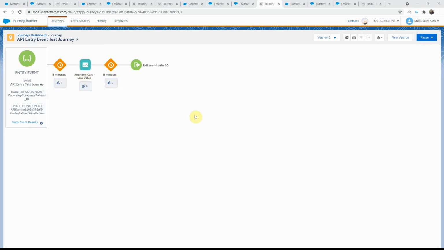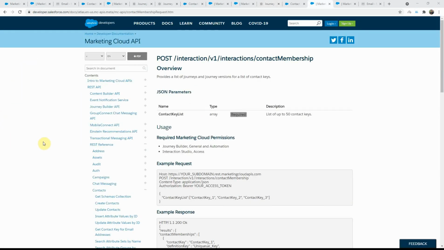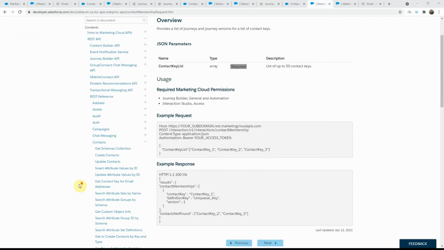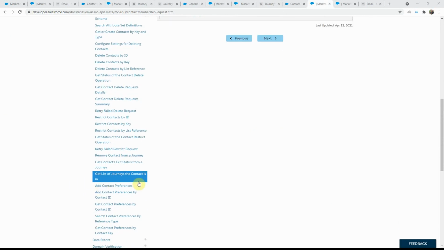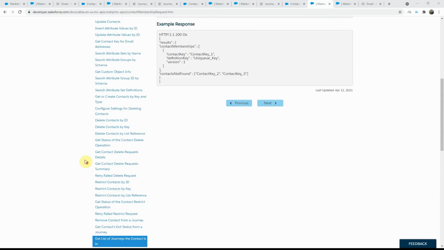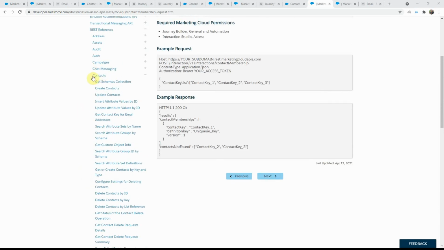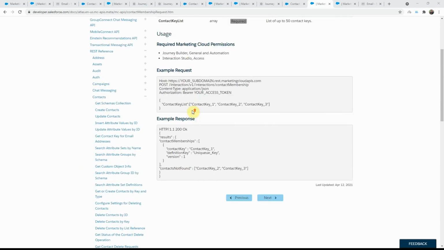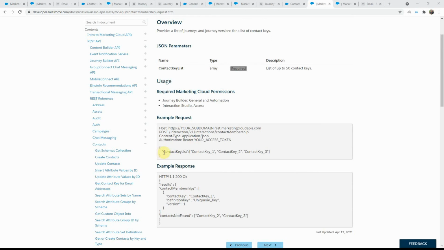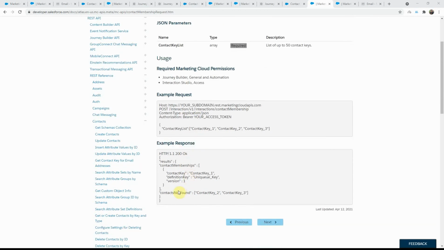Now there's also a REST API request which can help you find the list of journeys that a contact is in. This one in the documentation is listed under contacts and not under journeys. You can specify a list of contact keys here, and it will tell you which of them are in what journeys, if they're in any active journeys.